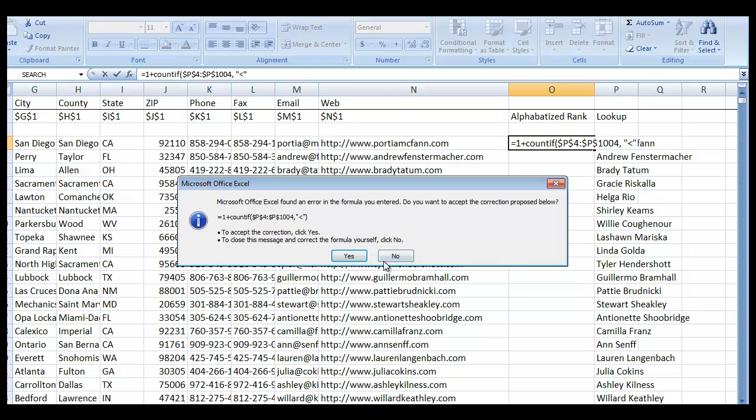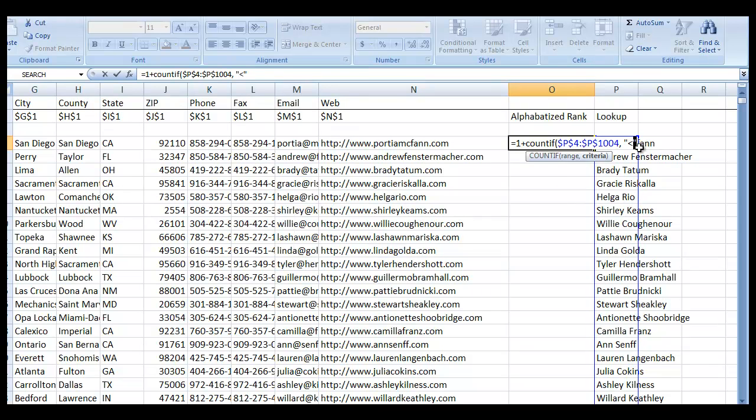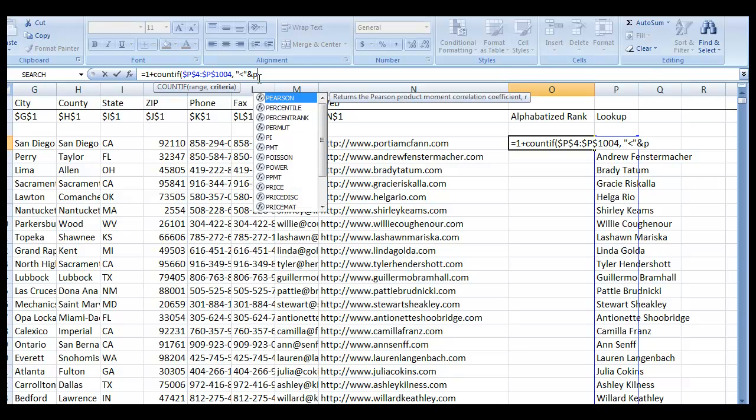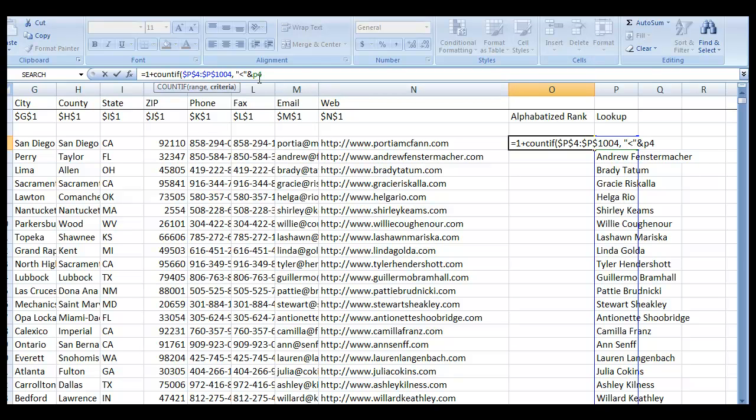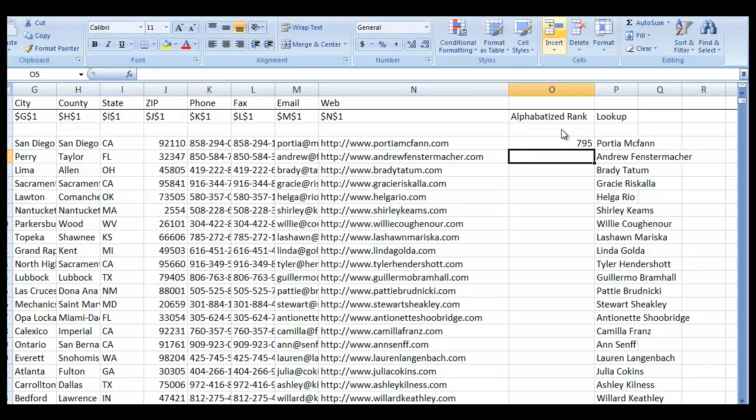P4. So the reason it gave me that error is because you can't have quotes and then the exact cell reference, you have to use the ampersand. So I'm going to go less than and P4. Like that. Okay. So there's my rank for Porsche.